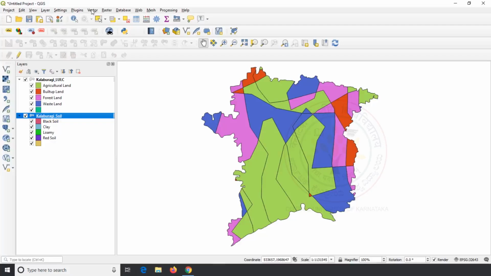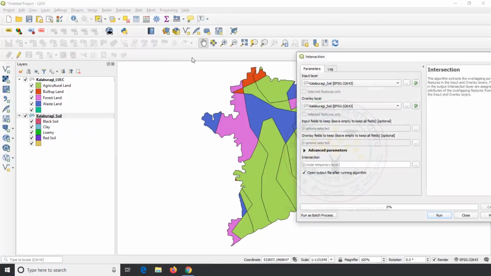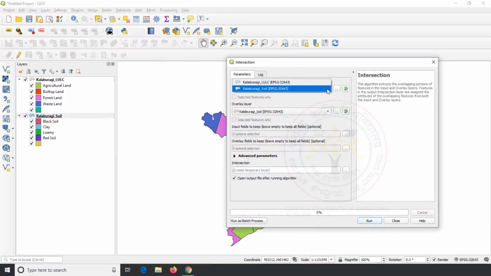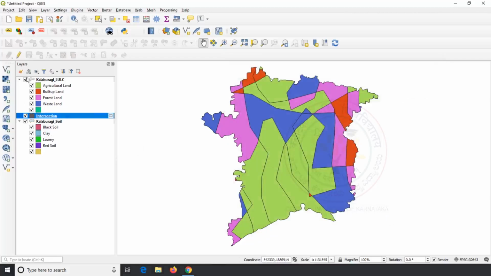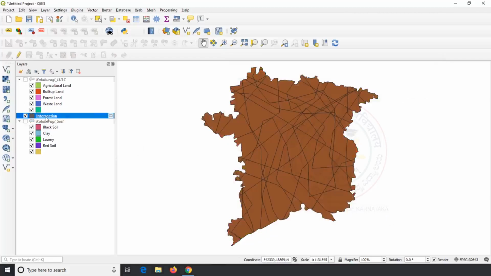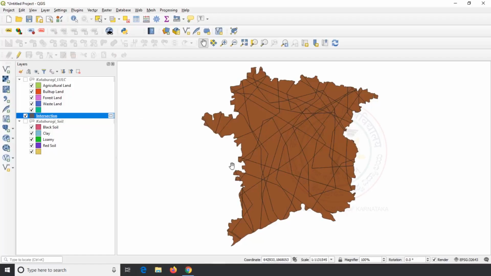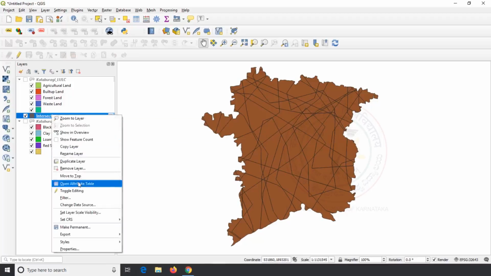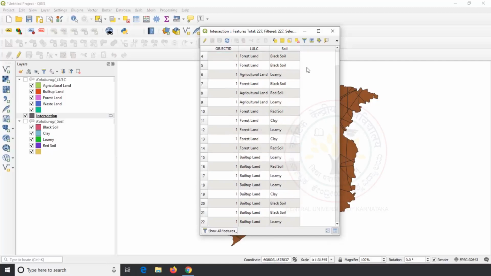I click on Vector on the menu bar, followed by a click on Geoprocessing and a click on Intersect. On the pop-up window, select Kalaburgi LULC as the input layer and Kalaburgi soil as the overlay layer. Then click on Run followed by a click on Close. Look at the new layer on the canvas. We can see the data on the canvas, but we may not understand the result. So to understand the result, go to the attribute table and look at the fields. Here we can see two columns, one with the name LULC and another soil.